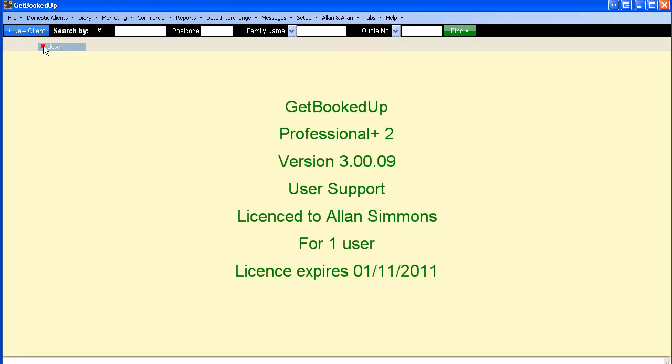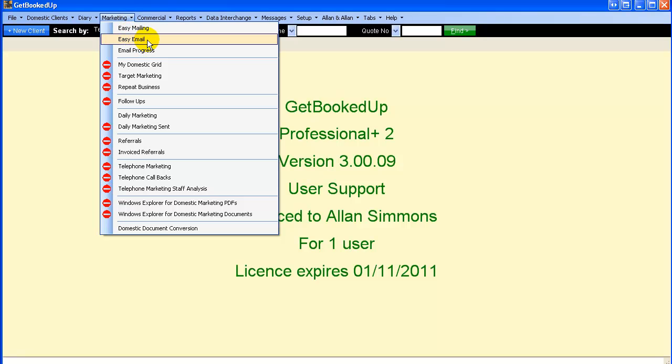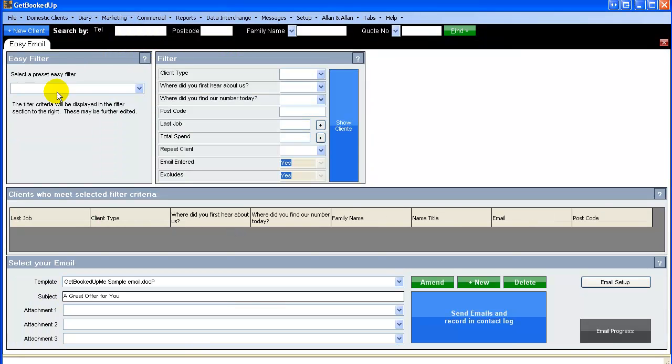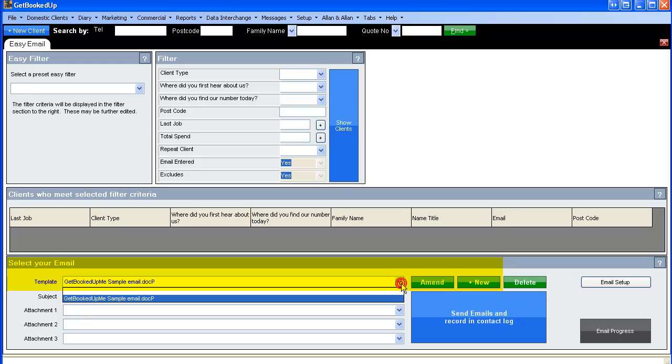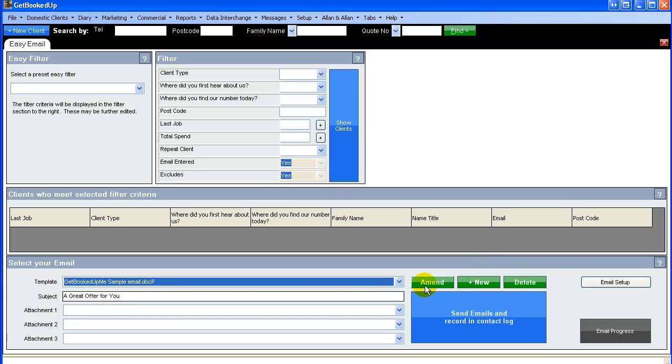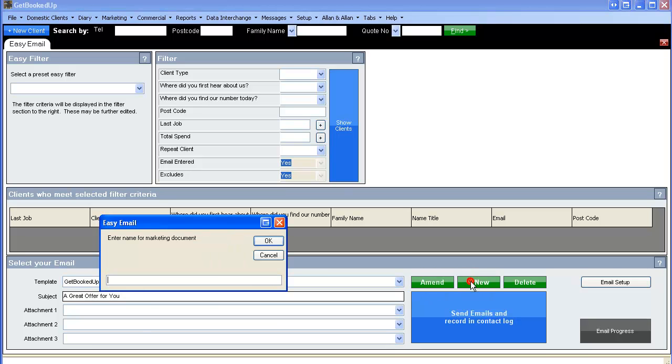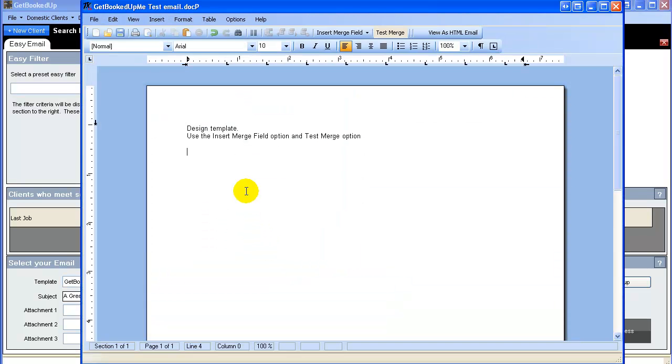If I close this one down now, to do the emails for the easy email, you go to the marketing menu again and you go to easy email, and that's going to open this one here. And again, we go straight down to the bottom where it says select your email, and we're looking at templates this time. So again, if there's existing ones in there, you can choose those and click amend, or you can choose the add new one. Again, it's going to ask you for a name. So if we put test email in here, click the OK button, and it opens exactly the same as it does in the easy emailing text control program.